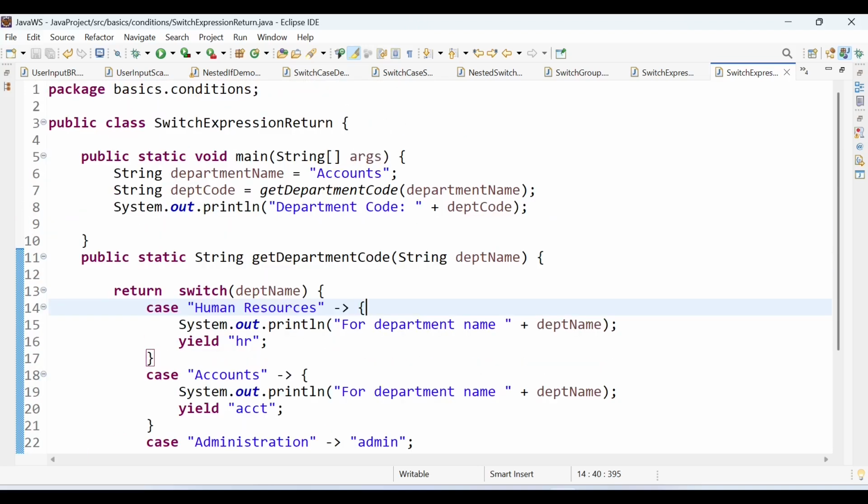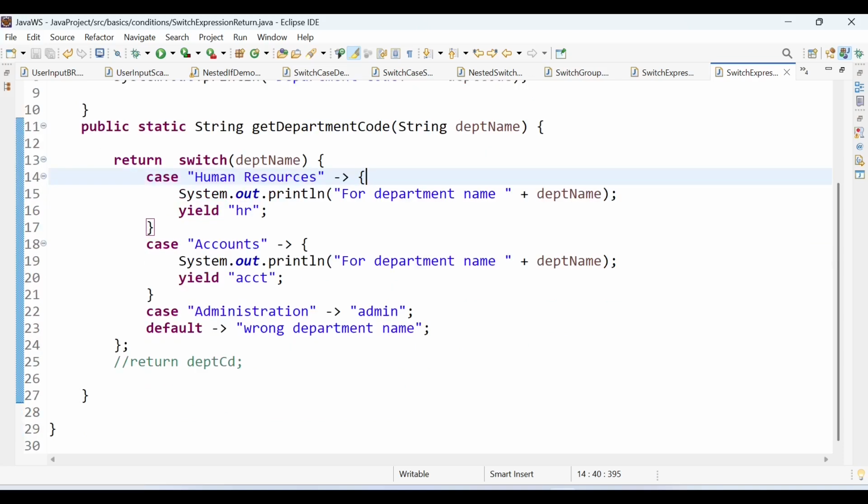So that is how you can use switch expression, which makes your code more concise. If you are using switch statement, you need multiple breaks, but here you don't, and you can group like this. You can directly return a value. So it gives you a lot of benefits.